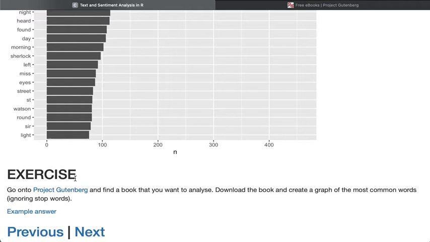What I'd like you to do in this exercise is go onto Project Gutenberg and find a book that you want to analyse. I want you to download the book and create a graph of the most common words, ignoring stop words, pretty much the same as we've done for this Adventures of Sherlock Holmes. I'm going to give you a little bit of time to have a go at this, so press pause. And when you come back from pause, I will show you the answer.